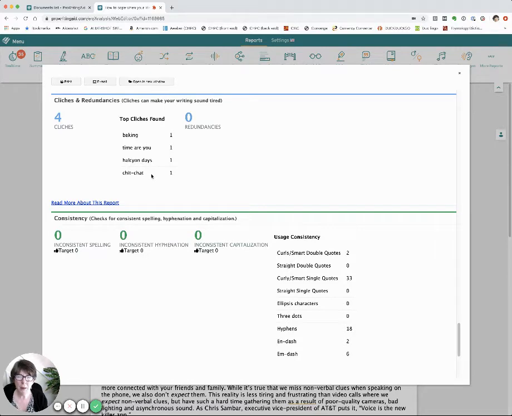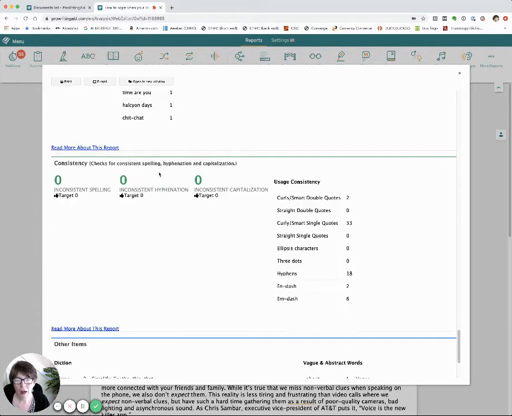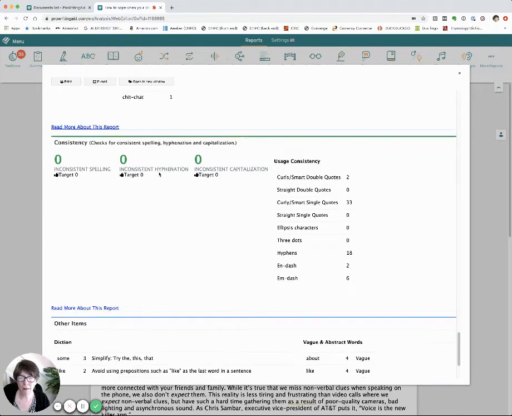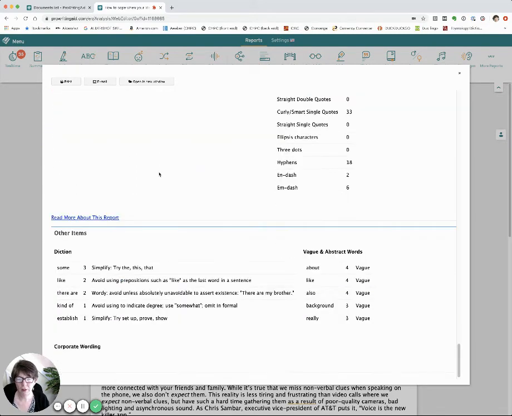Chit chat. I don't see chit-chat as a cliche. So the thing about ProWritingAid is that it's not a real live person. It's an algorithm. So you are free and welcome to disagree with it. It's just bringing these issues to your attention, and you need to think about them. And then once you've thought about them, you can say, no, I'm going to ignore what ProWritingAid had to say there. That's perfectly okay. All right. Excuse me. Let's just scroll past the consistency section here.